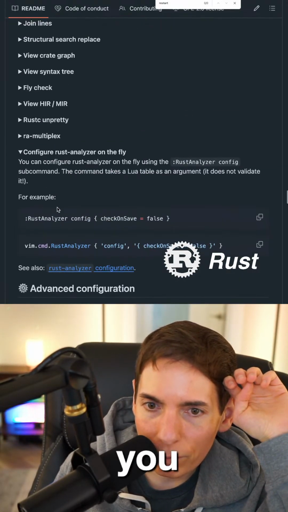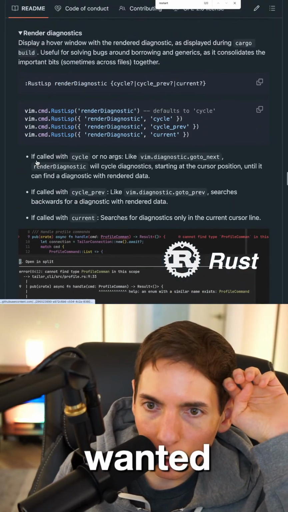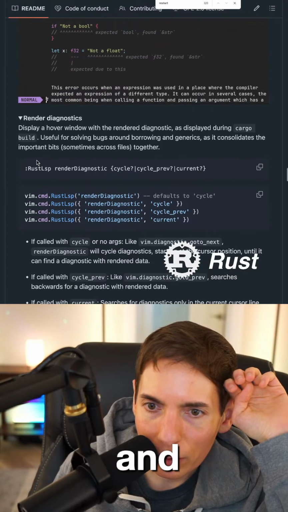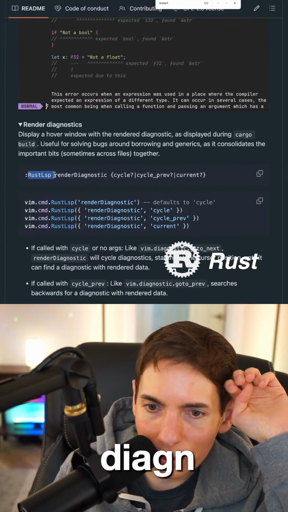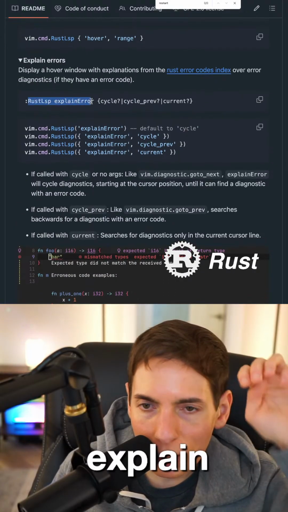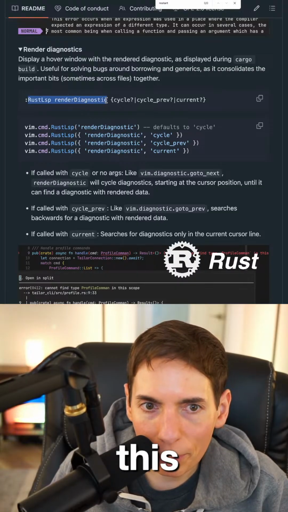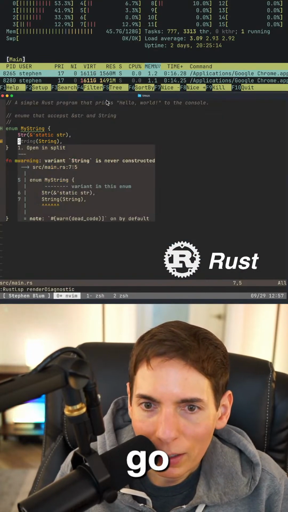So here we go. We've got config. That's not that one. I wanted to see the warnings, and I wanted to explain render diagnostic. I don't think that's it. I think it's maybe right above it. Explain error. So it is explain error, but I do think it might actually be this one. So I want this command right here. Here we go. Boom. Check it out.